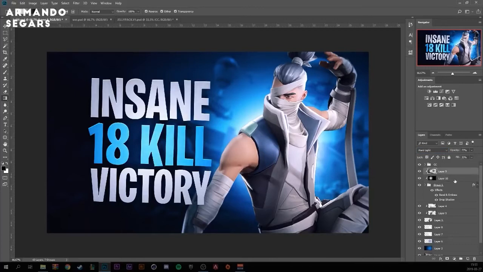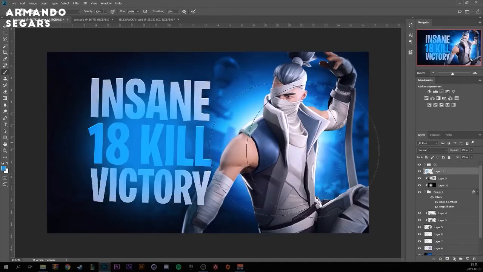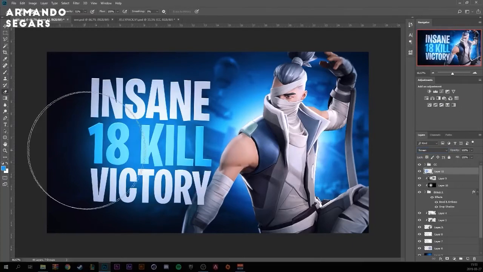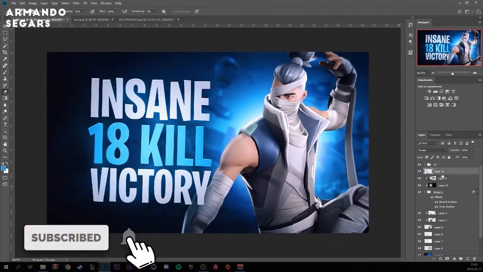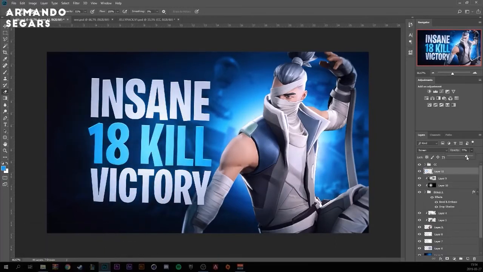Create a new layer over the clipping masks. Select the brush tool, and select the blue color from the text. One stroke and make it the blending mode green. Now take the eraser tool and remove the excess glow. Now let's drag down the opacity.